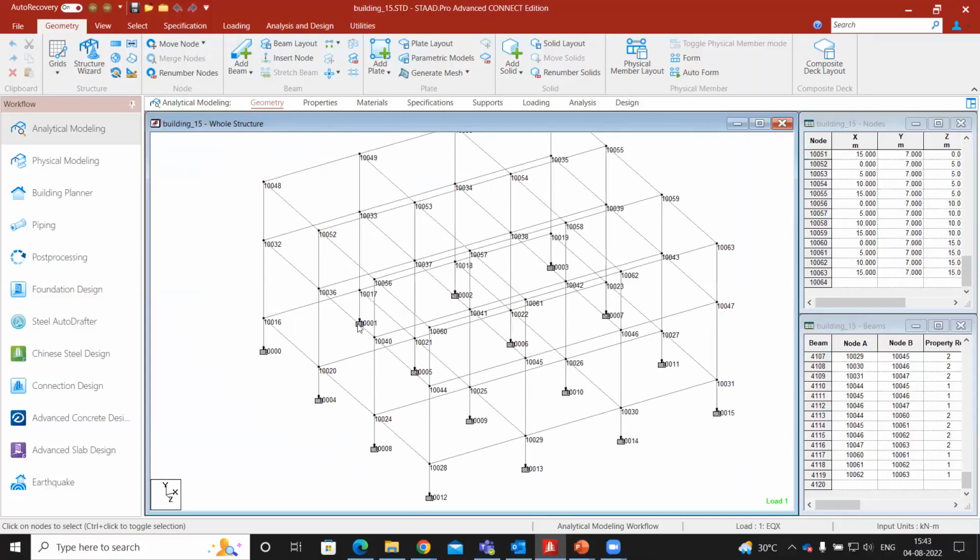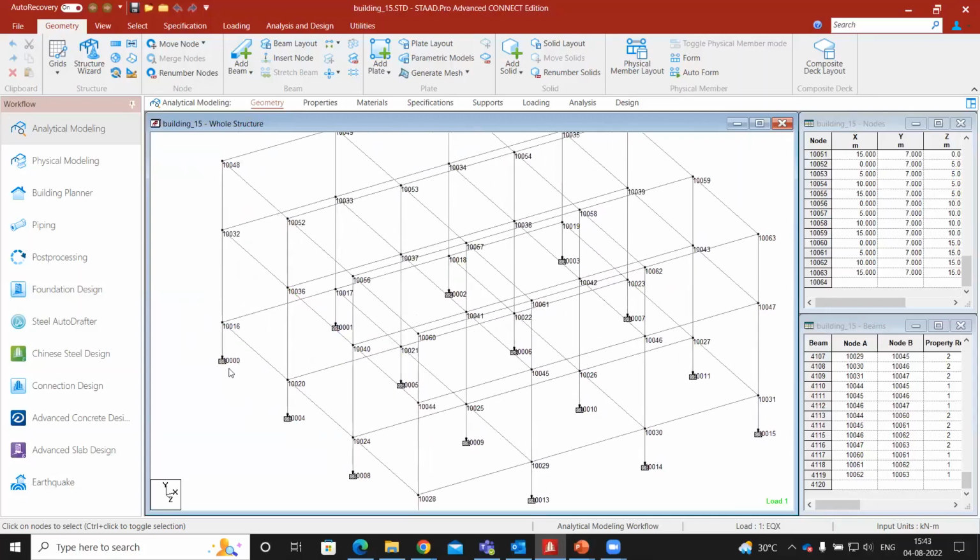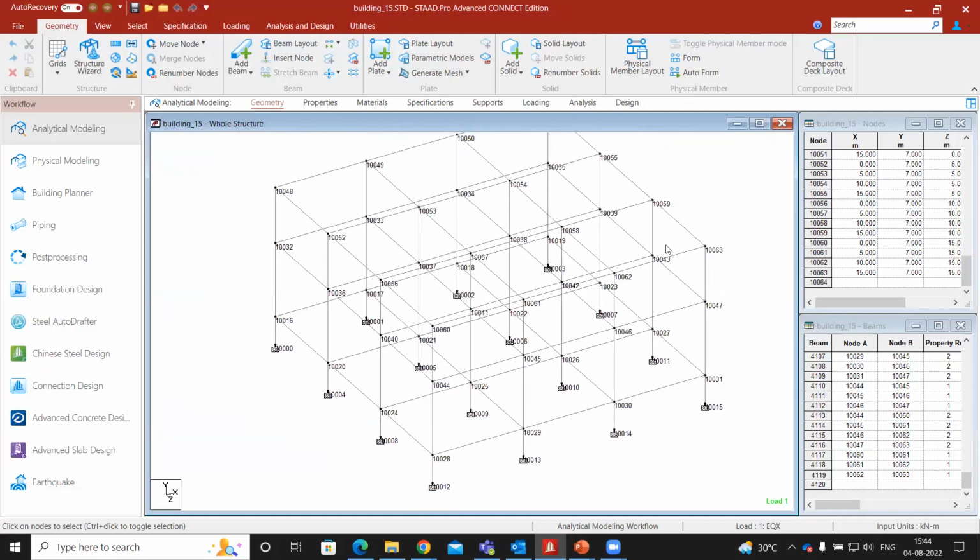By renumbering of nodes, we mean renumbering the nodes in a systematic order, which means that all the nodes should be arranged in a sequence, like 1, 2, 3. So how will we rearrange the nodes?